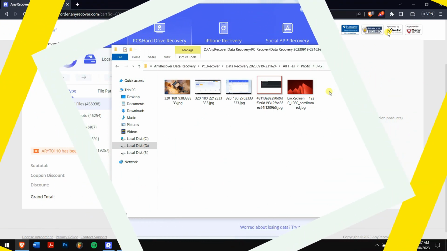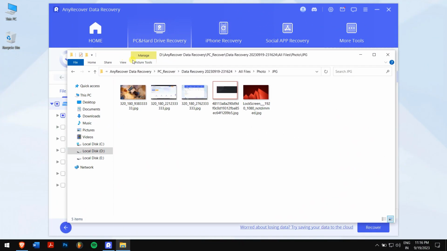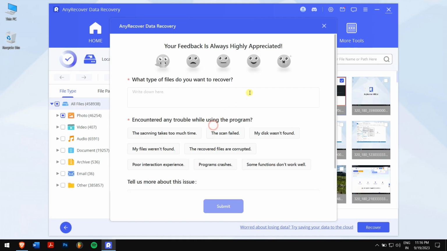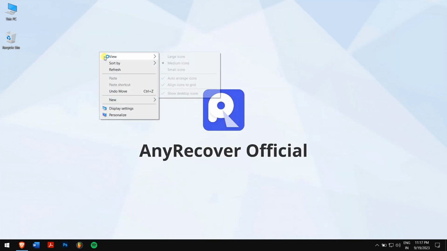By following these instructions, you can effectively resolve the stop code video TDR failure issue on your Windows system. Be sure to meticulously follow each step to prevent any potential errors.